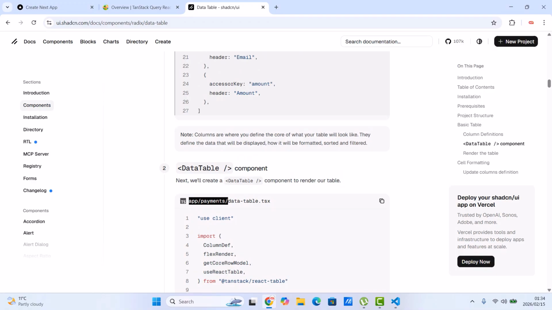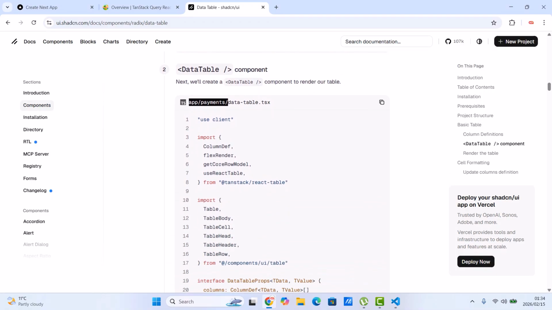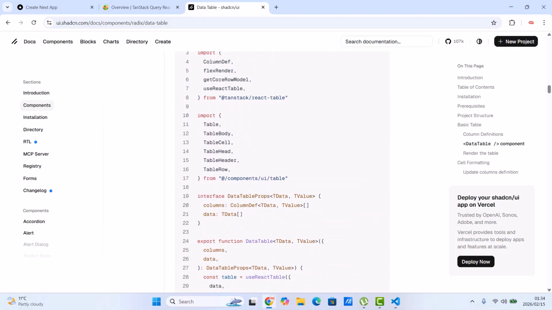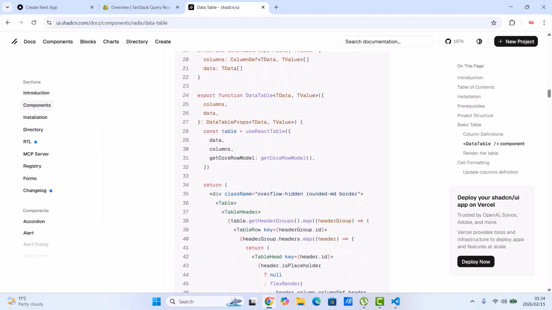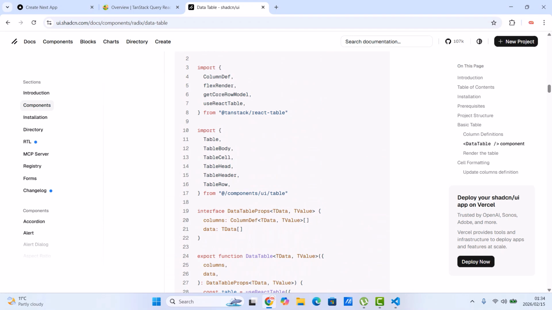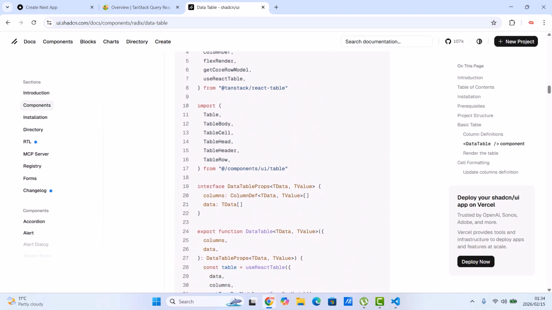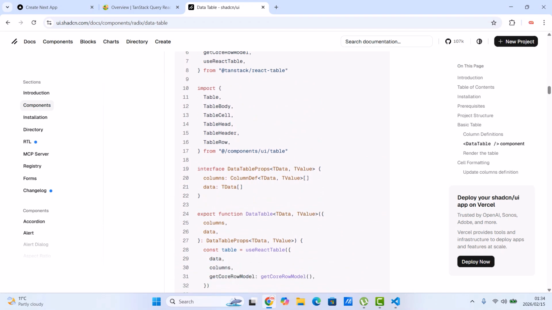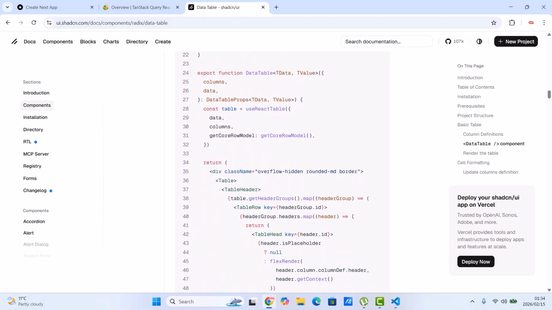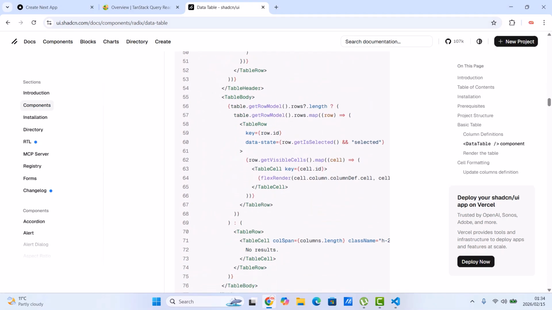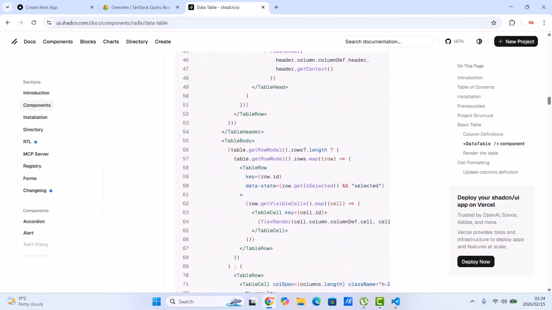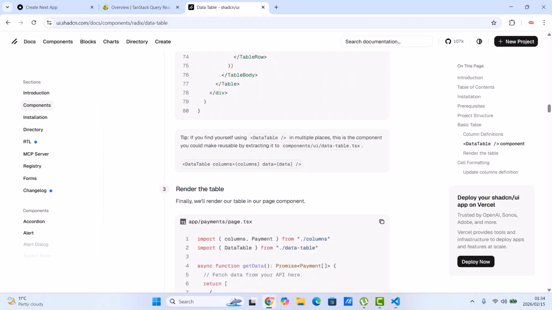Let's see. App payments data table. Okay, I see. But this is supposed to use the columns that we got there. Import data table and rows. Okay, no worries. My apologies about this. This is still just a boilerplate from shadcn.